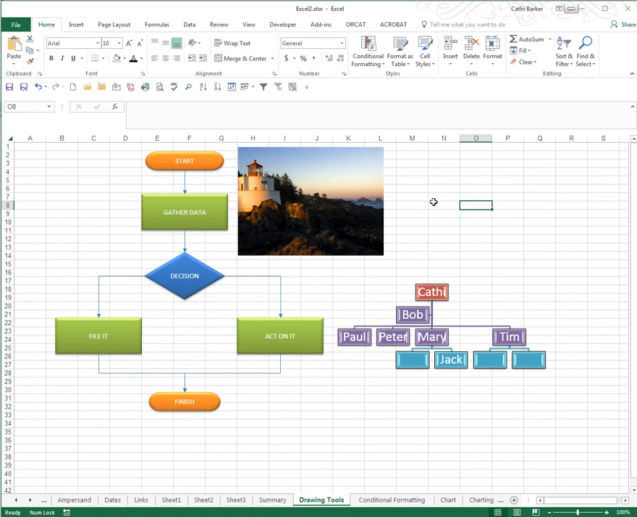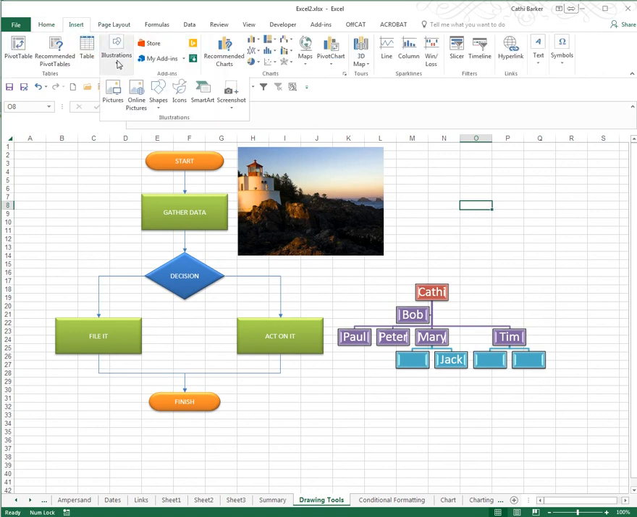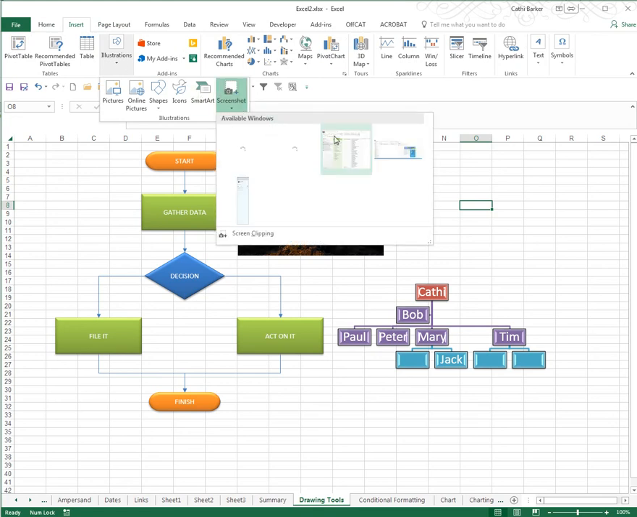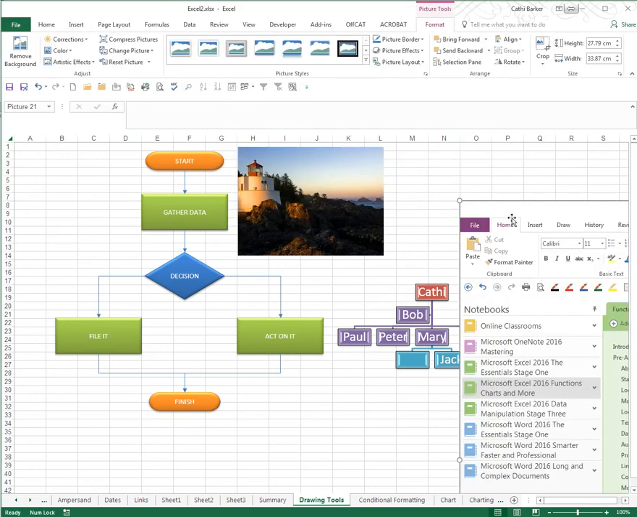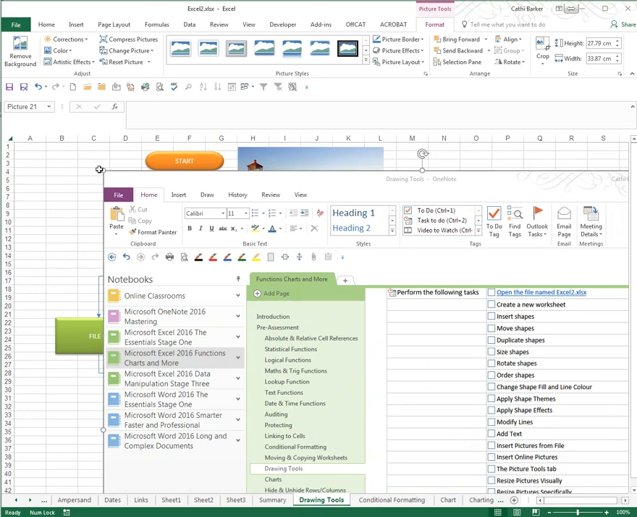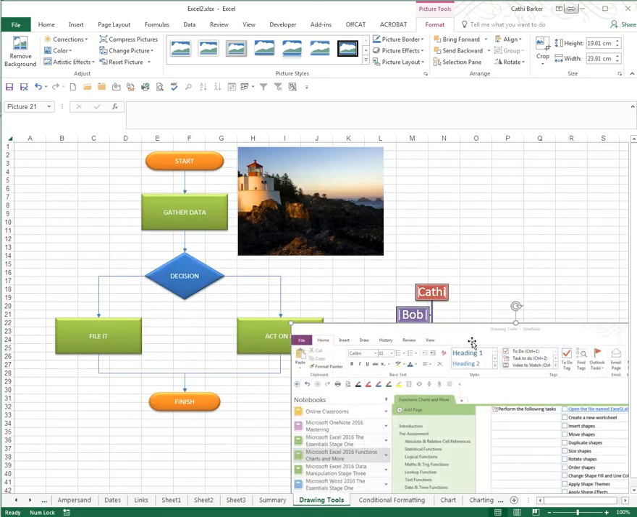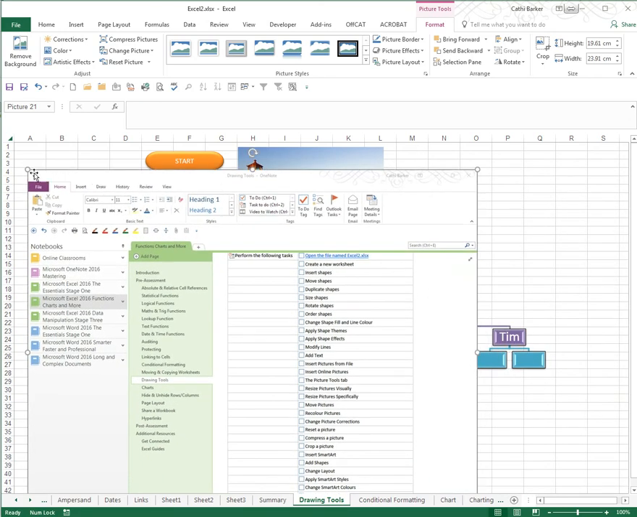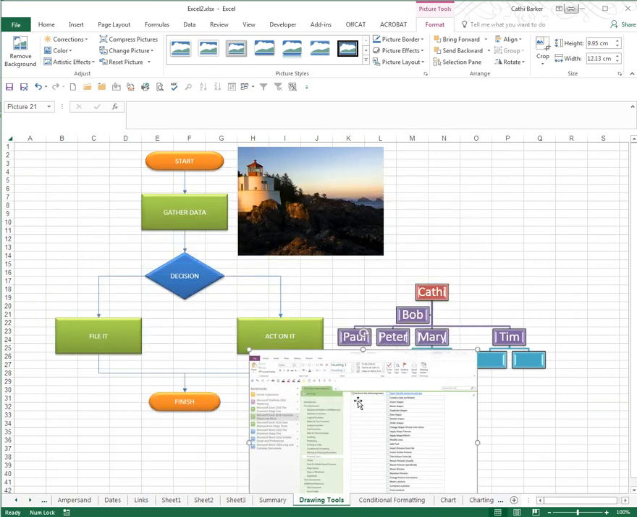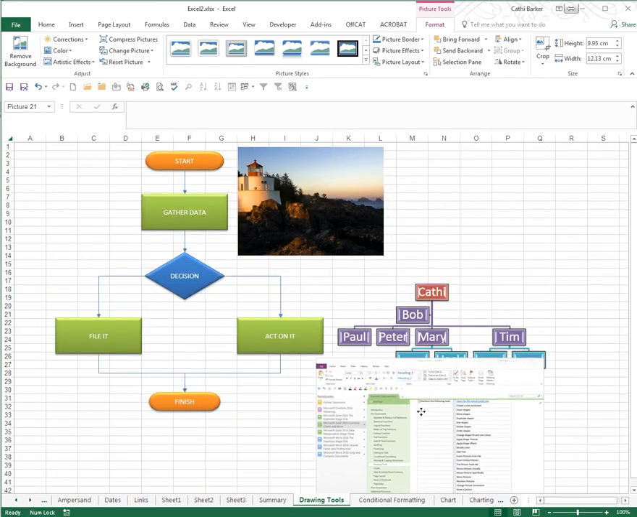And lastly, you can do things like screenshots. If I was to go to Insert and back to Illustrations, I've got screenshots here. And if I've got any windows open in the background, I can take a shot of that screen. So for example, I might take this screenshot and I can move it and resize it as I can any other object. So you've got quite strong drawing tools in Excel.